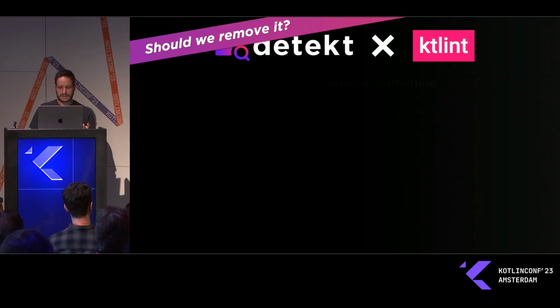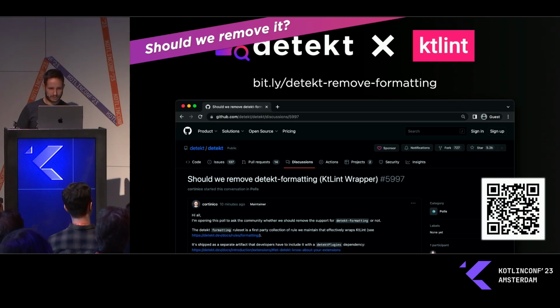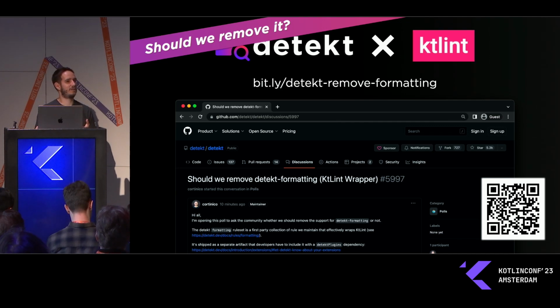So the thing is, we opened a discussion today, and it's called, should we remove Detekt formatting? And it's actually a poll. So go there, leave your feedback, tell us if you use this. 1.23 will ship with Detekt formatting, for sure. 2.0 might not, based on the feedback here. So we're really keen on hearing whether you need this or not.